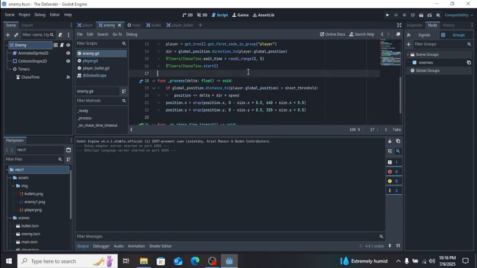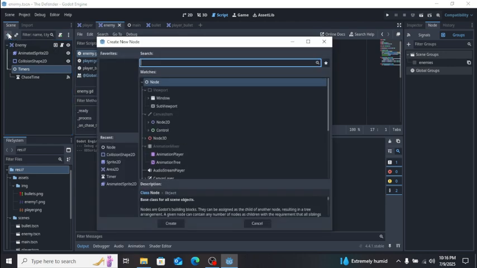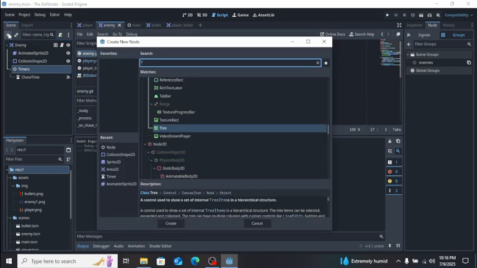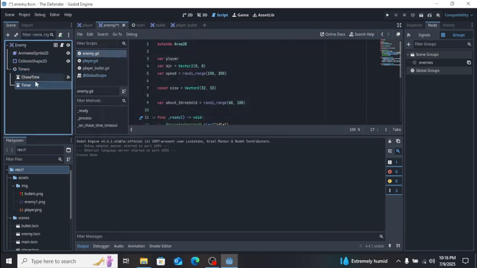And actually what I wanted to do first is to add another timer over here. You can see why organizing things is very important when creating your games. So let's name this shoot time.